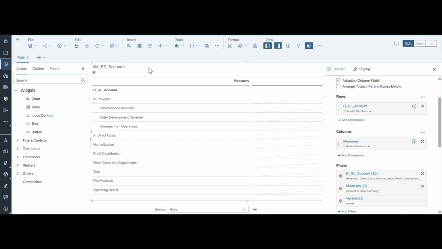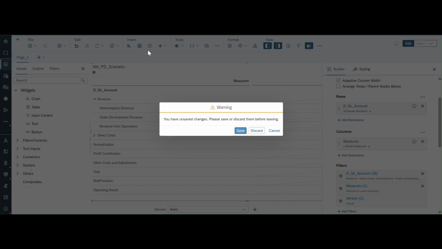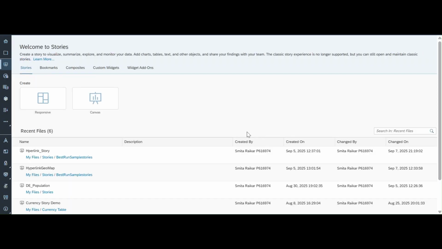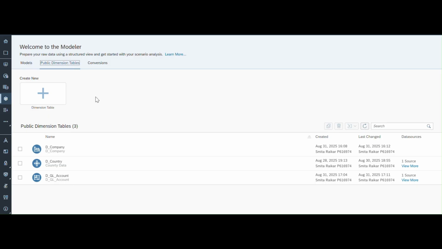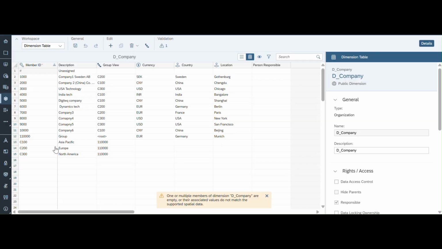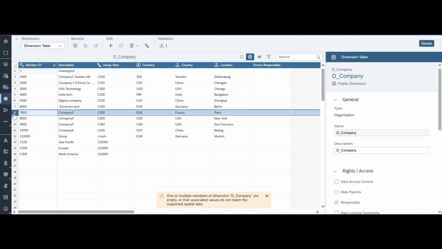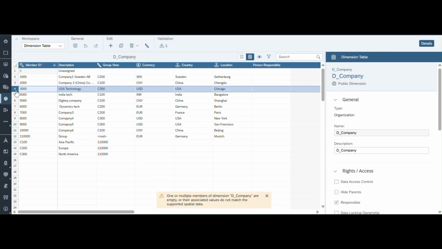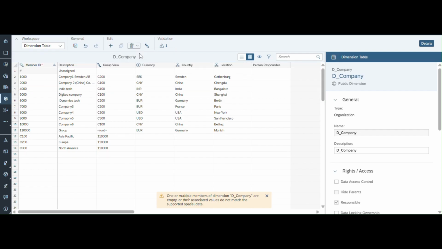Now I will show you how referential integrity works in terms of this public dimension table. Now I will just close this story. I will not save this. Now I will go to my public dimension table, company. So I'll just try to delete any master data. Suppose this one, USA technology. I'll say delete selected member. Then I will try to save.